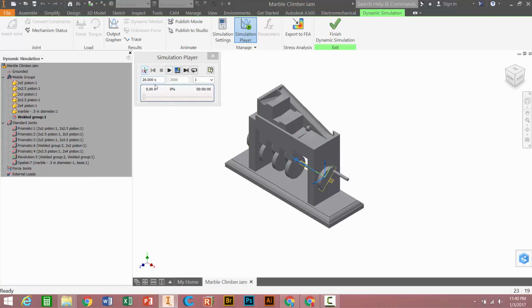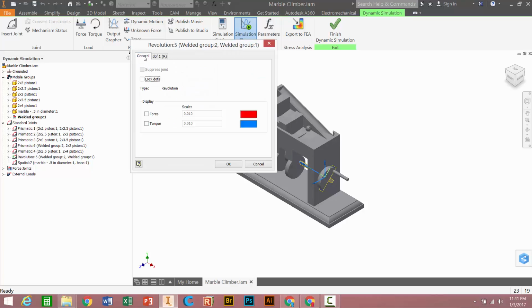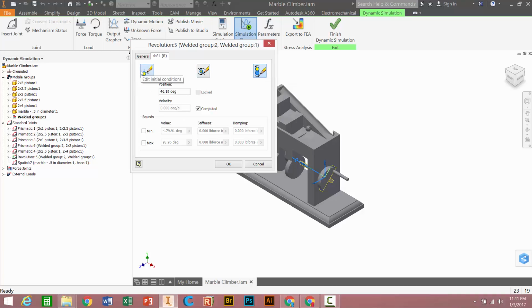To do that, we're going to look at the standard joints, and hopefully you see one that says revolution already in there for you. That was just built because of how you constrain things. Double click it, and probably start on the general tab. Click the DOF1 tab. That stands for degrees of freedom, which is a movement thing. And we're going to go to the last button, which means edit imposed motion. I think it was already checked on mine, because that's where I was just checking something out.